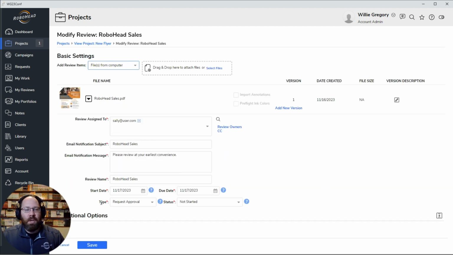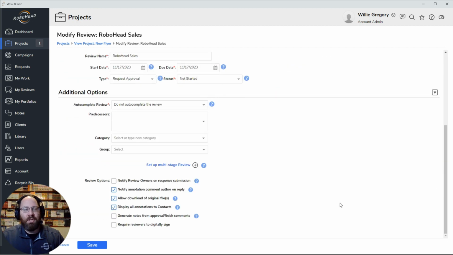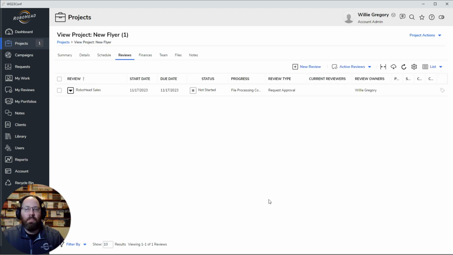After the review loads up and you scroll down, you will need to expand that additional options section, and in there you will find the additional options that can be enabled for the review. They contain other things, but along with that, they do also contain that notify annotation comment author on reply. Check the box, save the review, and then that will be enabled for that review going forward.